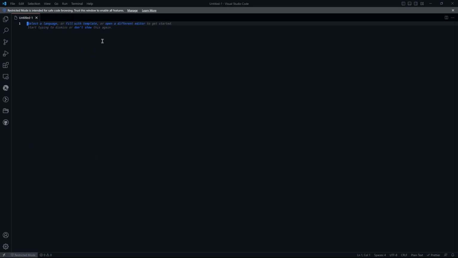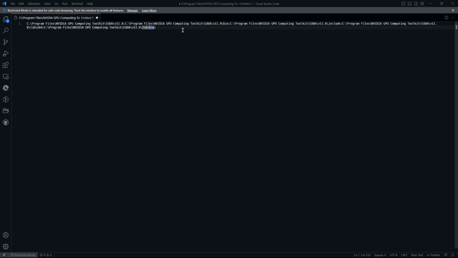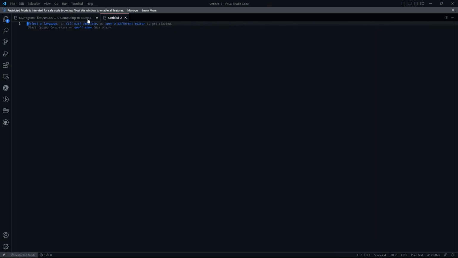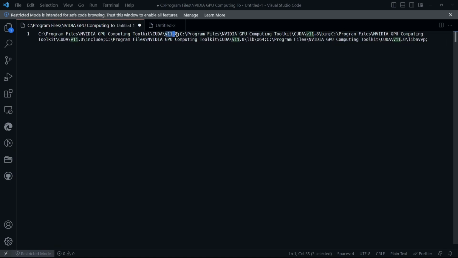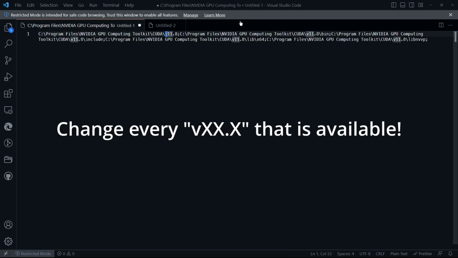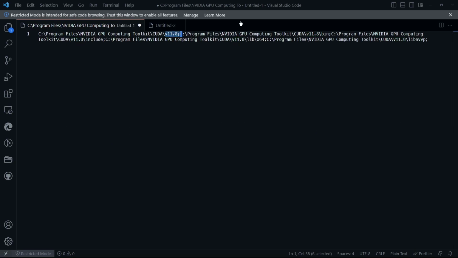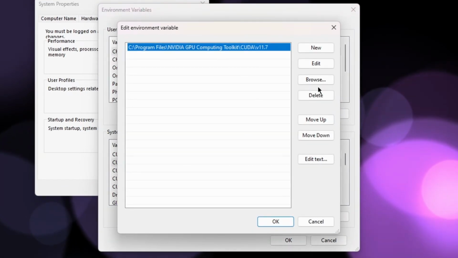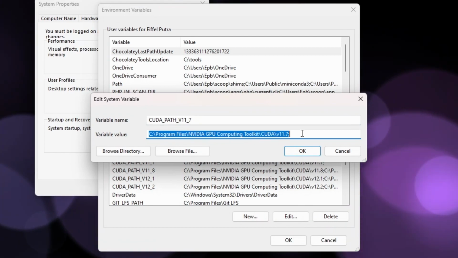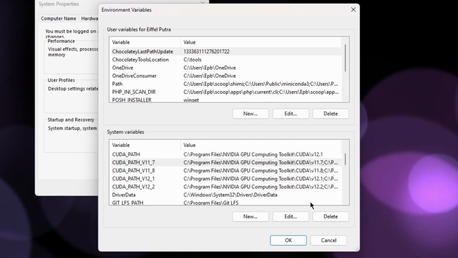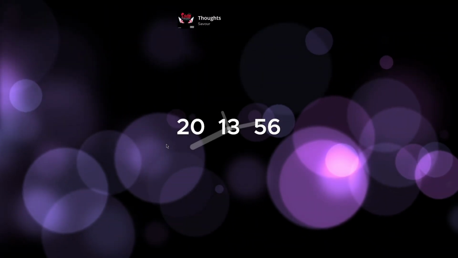Obviously, make a new file in Notepad, and then enlarge that, and then make sure to change the v11 something to the corresponding version that you downloaded. So here I'm gonna change this to v11.7. Alright, then Control A, Control X. Let me paste it in here. Edit text, and then select all, paste it, and click OK. Click OK, and yeah, that's it.